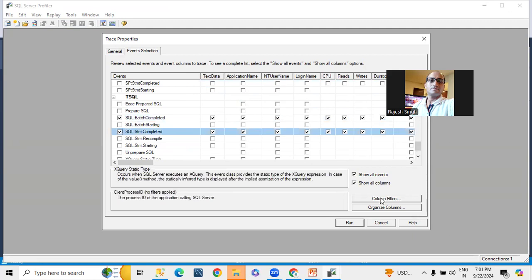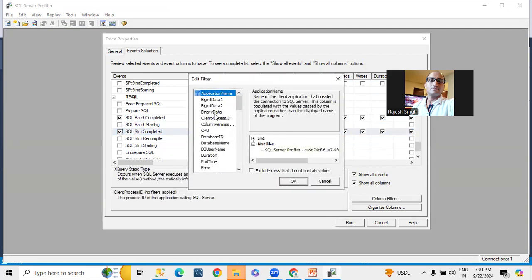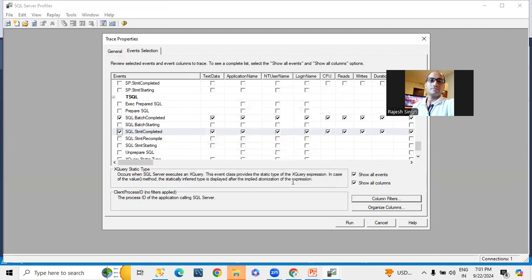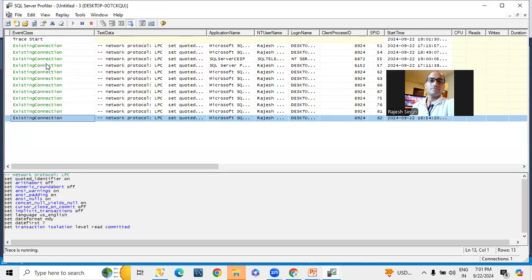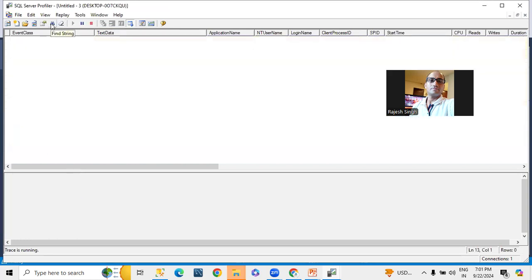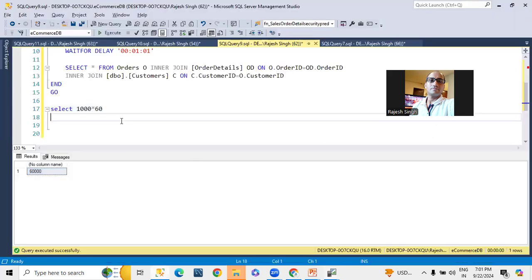I'm going with column filter. I'm saying it's duration only, greater than what I mentioned, this one. Okay, run now. Let me clear this. Is any activity being captured or not? You can see nothing is there. Let me try to execute.